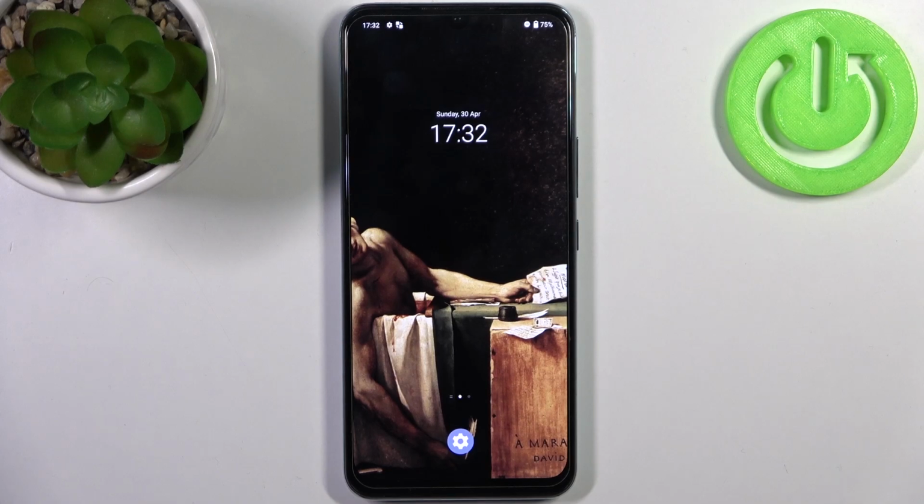Here I have VIVO IQOO U3, and today I'm going to show you how to enable installation from the unknown sources on this device.